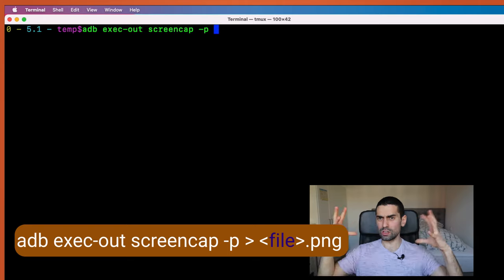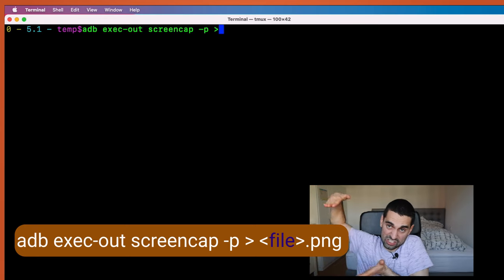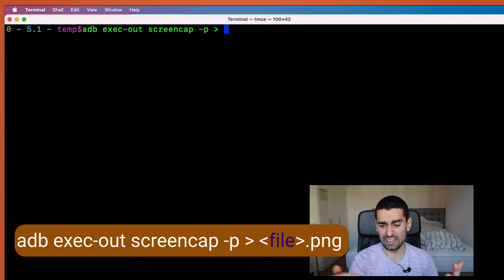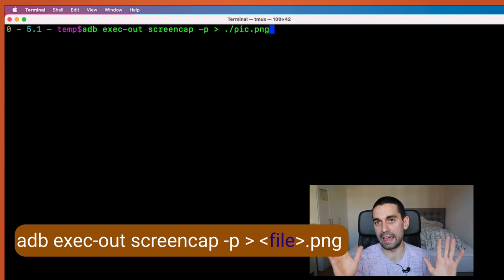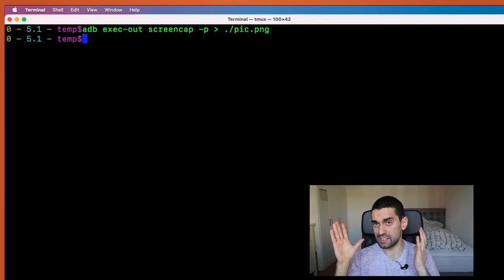And then we're gonna take all of that and we're gonna force it to be in a file on my computer. So we're gonna use a chevron to say, hey, take all of that and jam it into this file that I'm about to tell you about. I'm just gonna put it in this folder, so ./, and I'm gonna call it pic.png. Terrible name, do better names, but this is fine for an example. Hit enter.